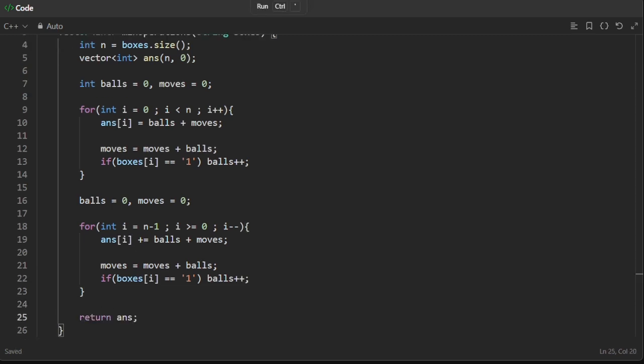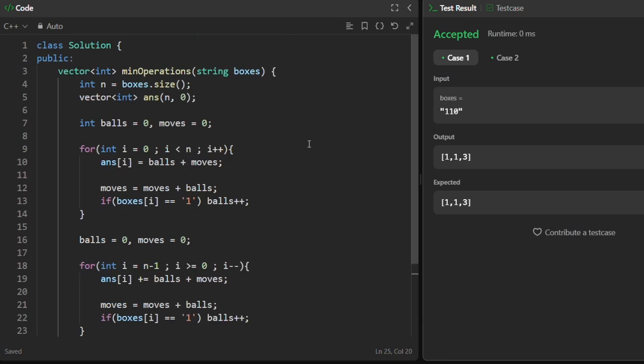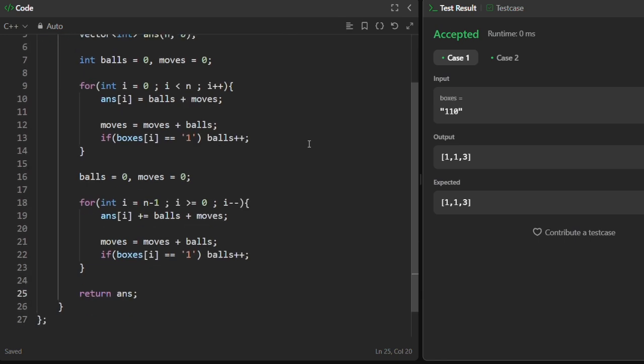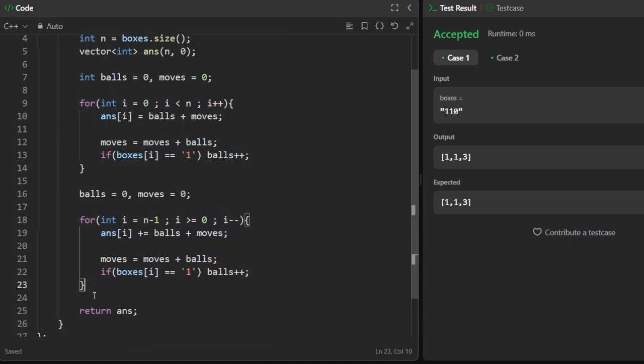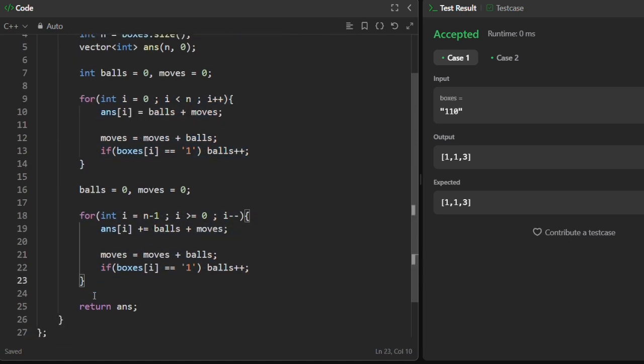So let's try to run this code. So the test cases are accepted. Now if you see over here, we are doing two passes, right? We are doing two passes, but we can also achieve the same thing in a single pass. Why? Because if you see, in both the loops we are doing the same thing, right? We are just adding over here and here also, right?